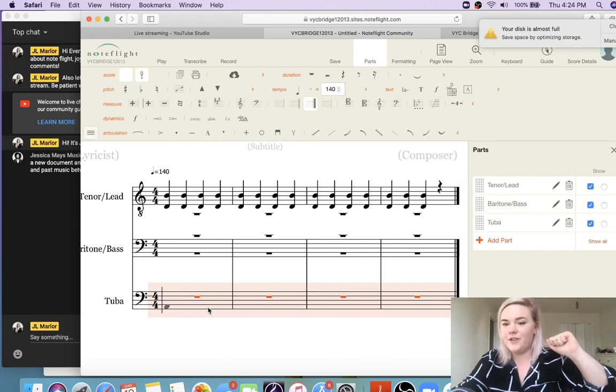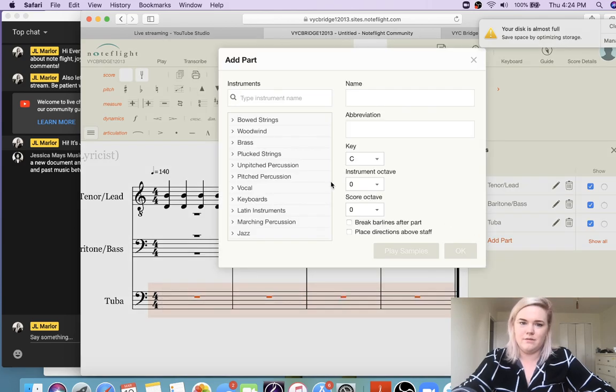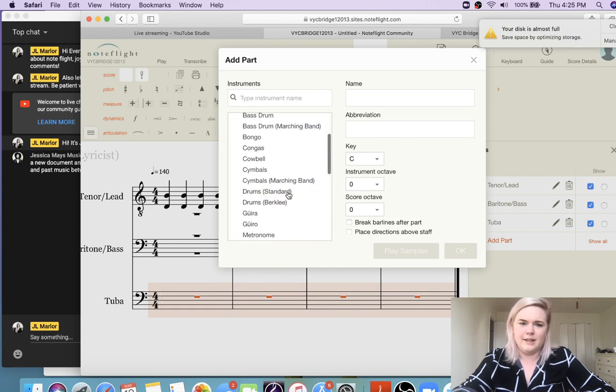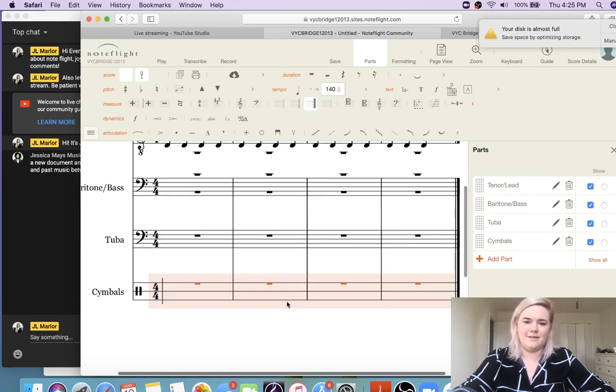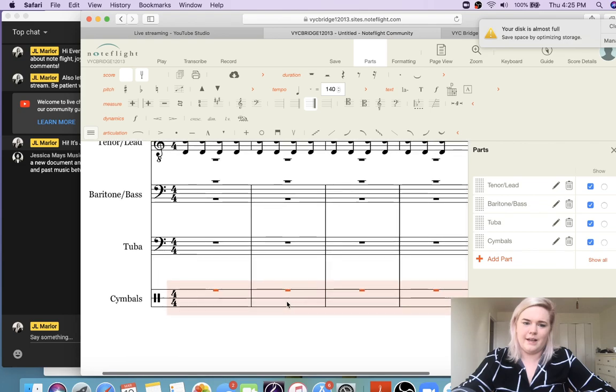Say I wanted to add another instrument, say a percussion part. I would click add part again over in this parts window. I'd go to probably unpitched percussion. Let's add a cymbal. Cool. Great. Look at that. So that's me adding parts, and you can add as many parts as you want.